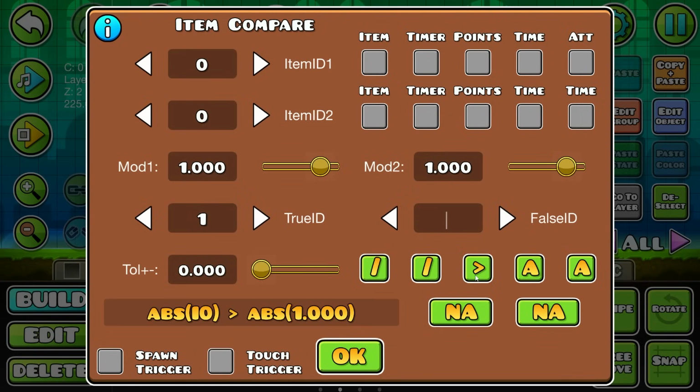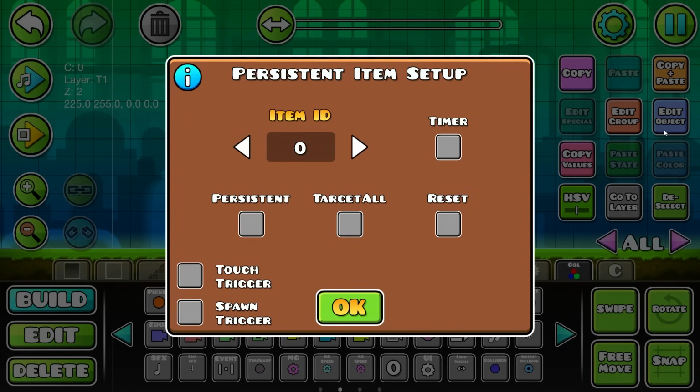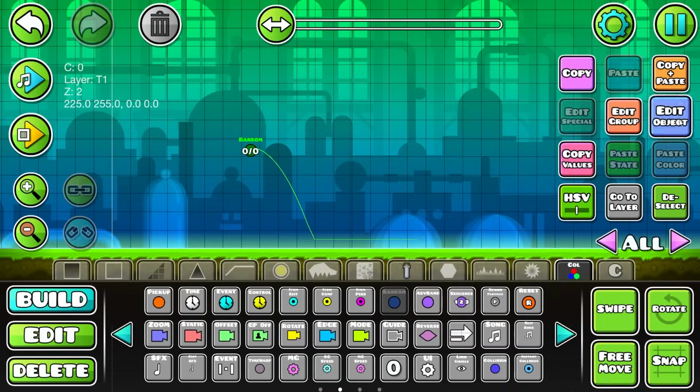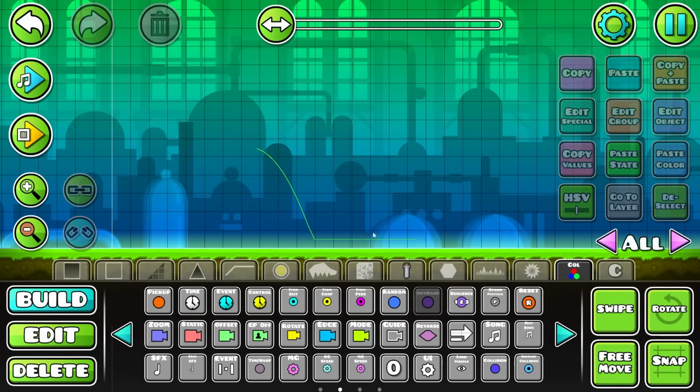You can check if things are larger than other things, larger or equal, less or equal, or not equal to, or equal to. And you can also play around with the roundings. The item persist trigger allows you to make numbers or variables persistent through all of the attempts. The random trigger allows you to activate one of two group IDs depending on the random chance that is being hit while you are playing the game.